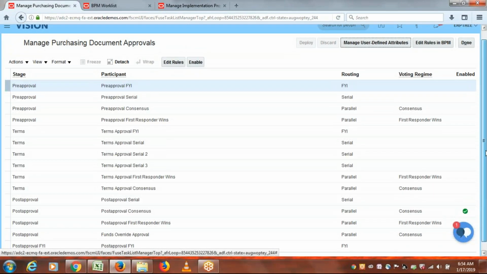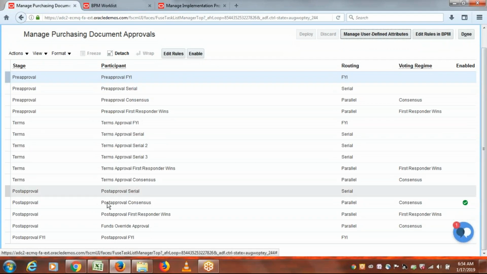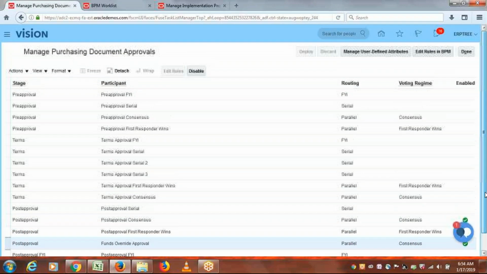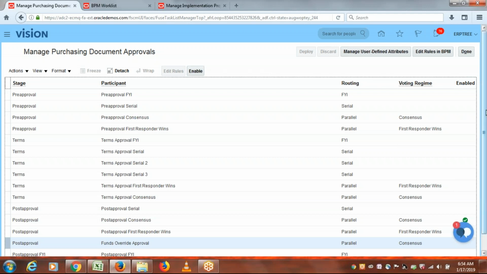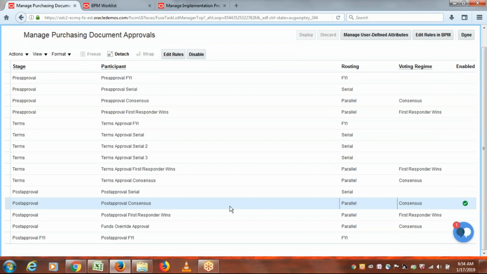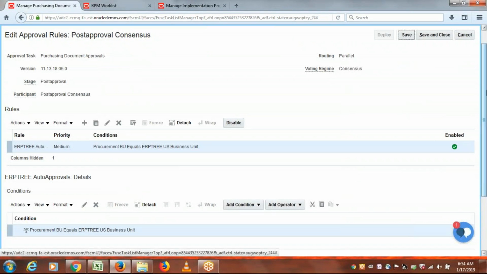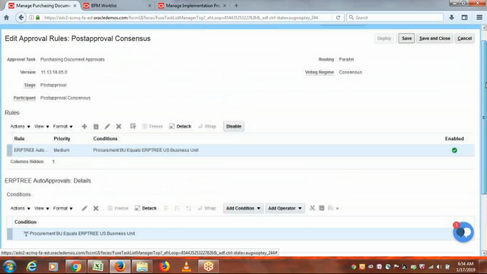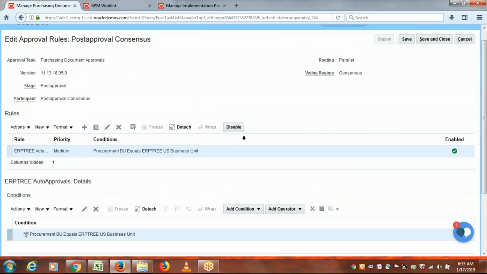Seems somebody's enabled one more rule here. You can see here that I'm going to disable. You can keep as is, no issues, but I'm trying to keep active only what we are working on. So you can click on edit rule. Here only we created the auto approval rule, right? So I want to disable it.